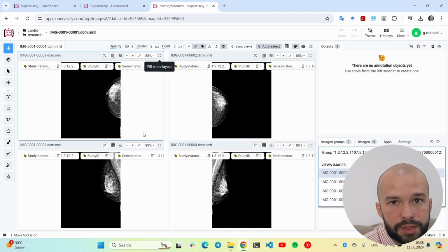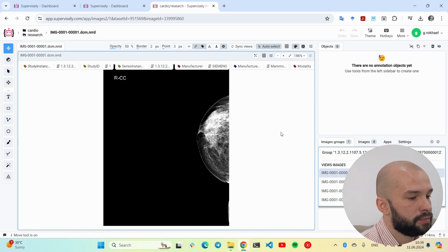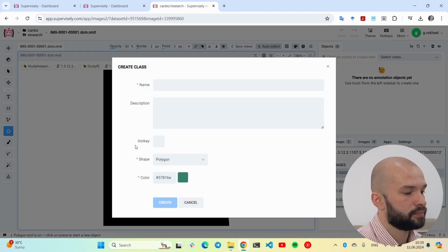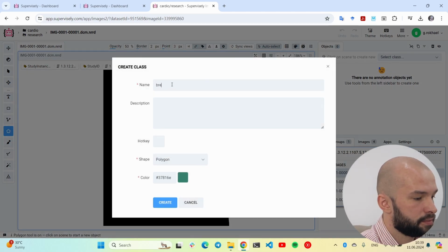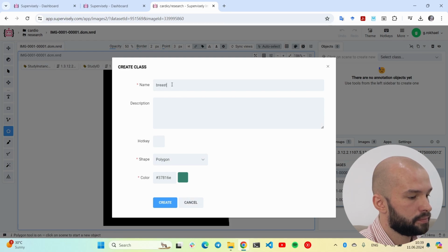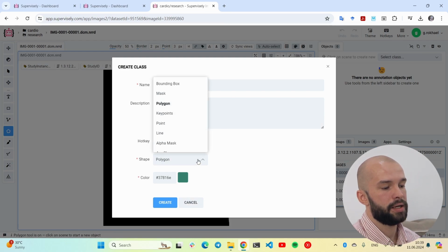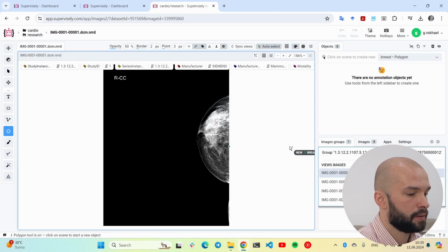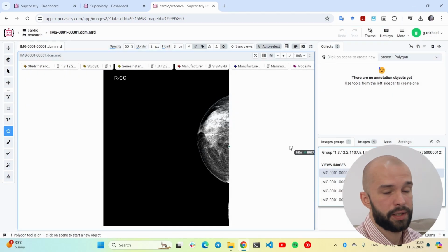To help the process and make it easier, let's connect on the first image. Push this button and then create a class called breast. You can take any of the shapes you want. We will choose polygon. Great. Now let's annotate.